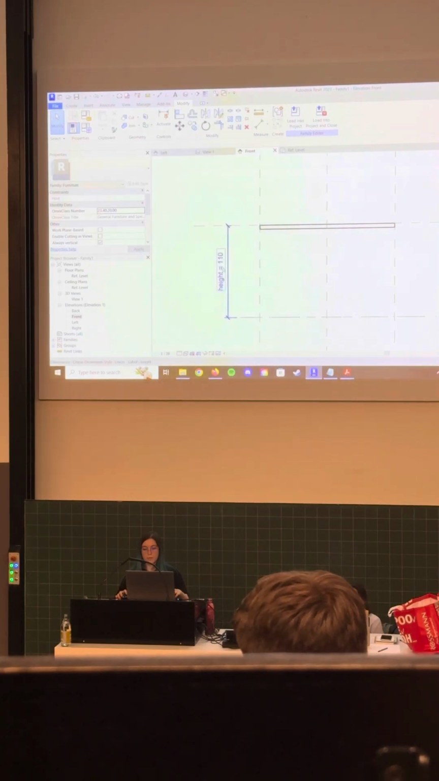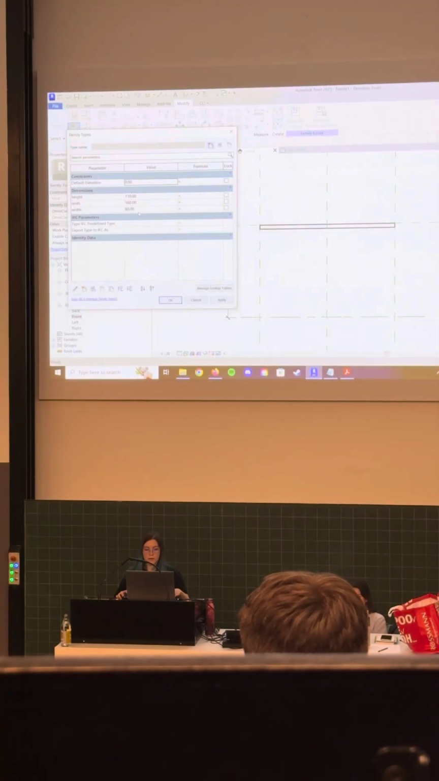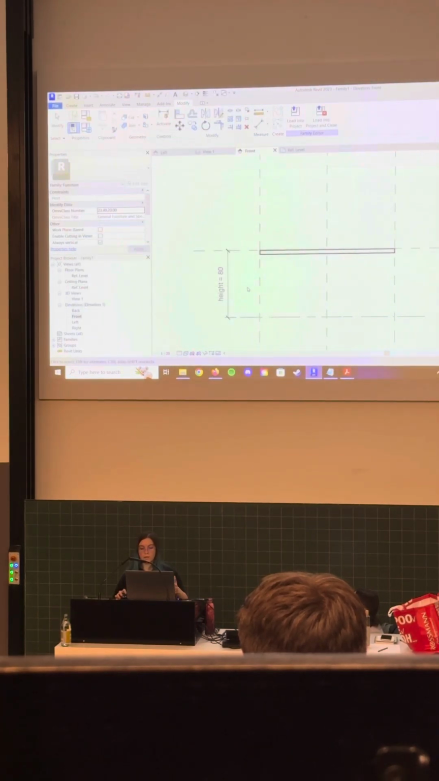Next step will be maybe to change the height here. For this we'll go again to the properties, and I will select the height to be 80. And then apply. Okay, we see that this parametrically changed.